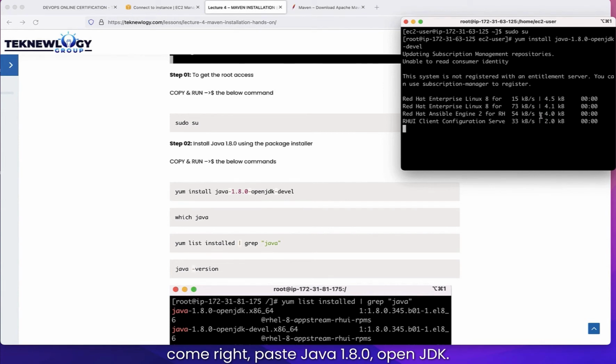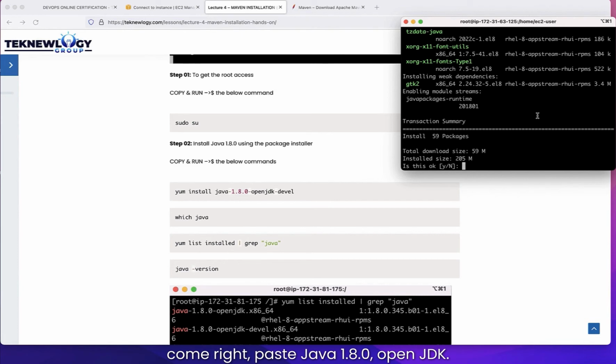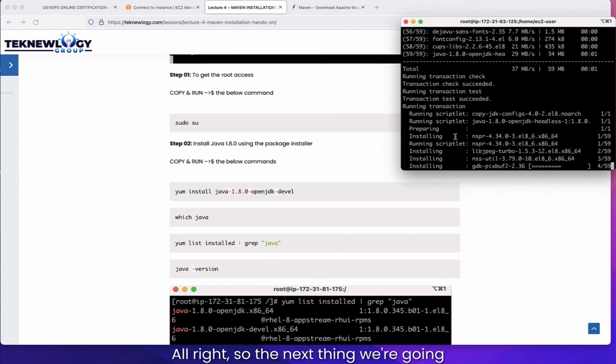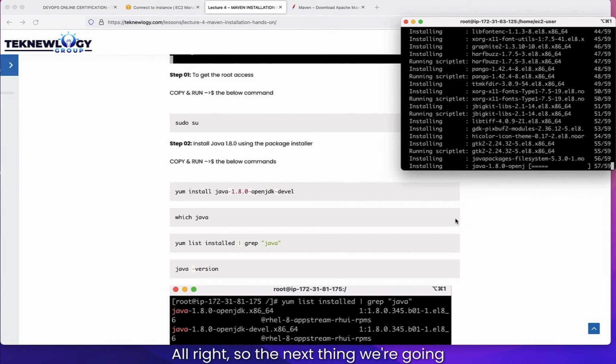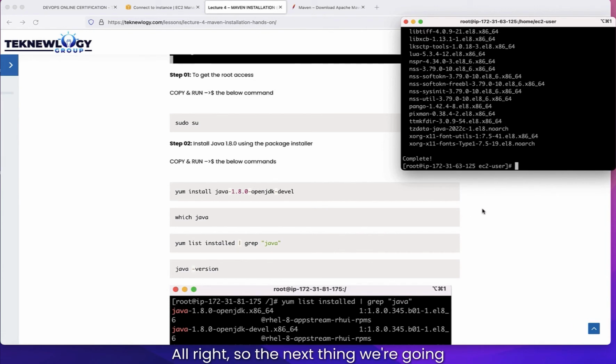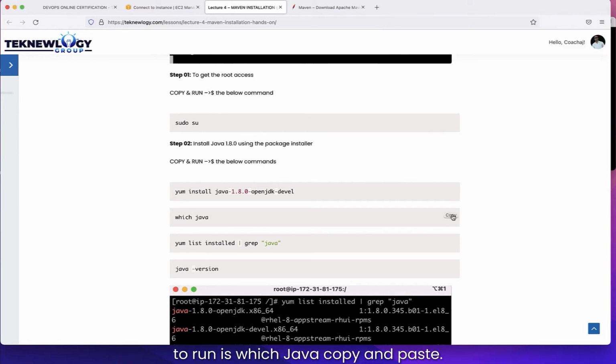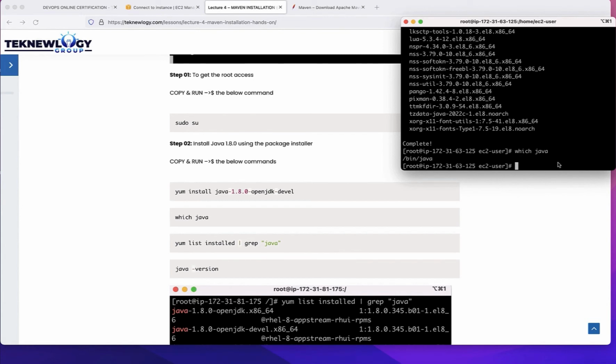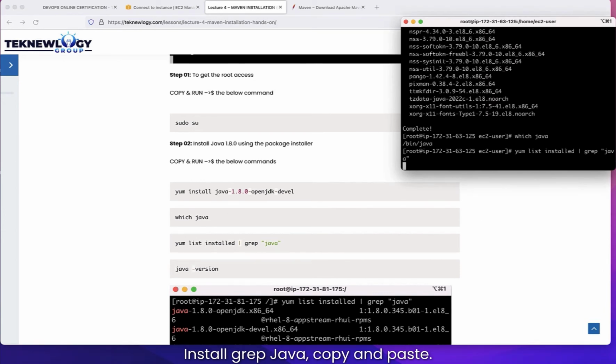Java 1.8.0 OpenJDK. It's gonna ask you a question. Type Y, hit enter. All right, so the next thing we're gonna run is which java, copy and paste. Then go all the way to yum list installed | grep java, copy and paste.